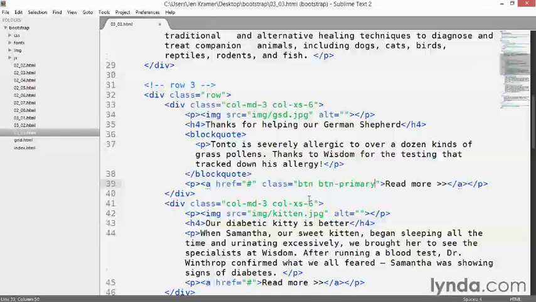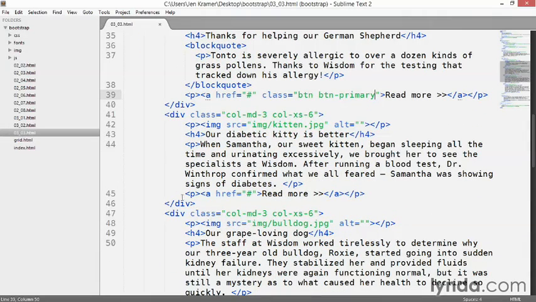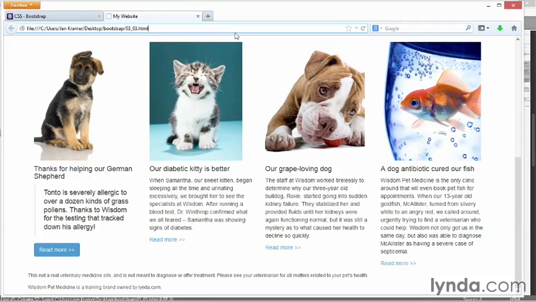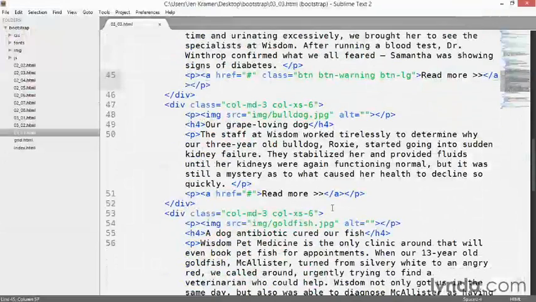I'm going to move on down here to the second button, which is on line 45 here. And I can add classes to this as well. So I could say class equals, let's say btn again. Let's say btn-warning, which is going to give us a lovely orange button. And I could say btn-lg. And this is going to give us a big button. So if you go ahead and save this and you refresh in your browser window, there we go. Now we have a big orange button here for read more.